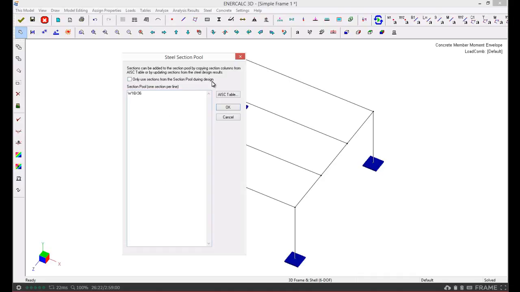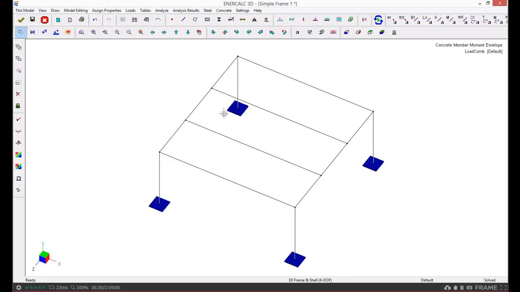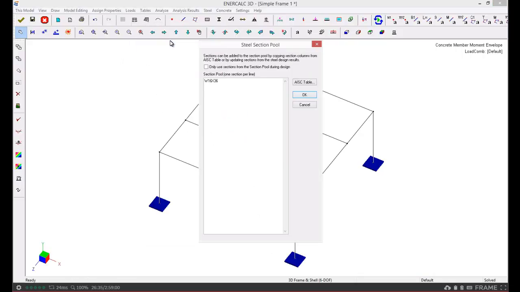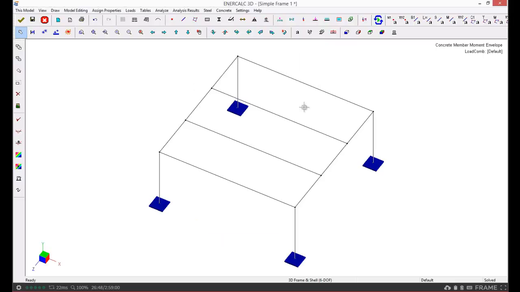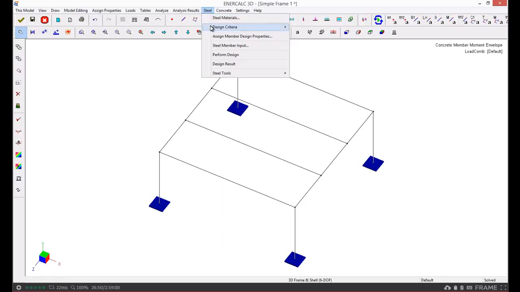So I'm going to just let it do its own thing. I won't force it to use sections that are listed in the section pool, but just know that that option is there, and I can click OK. I still have that one member in the section pool. If I come back to section pool, it's still listed there. So I can populate that pool and then alternately toggle this on and off as I see fit. I can modify the pool as necessary as my design progresses. That's steel section pool.